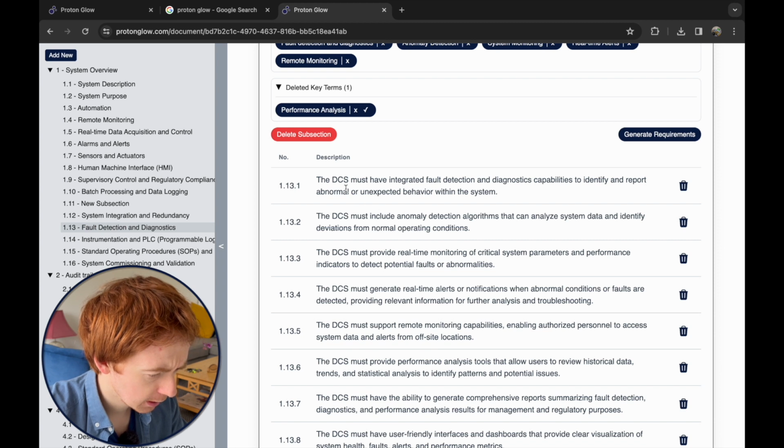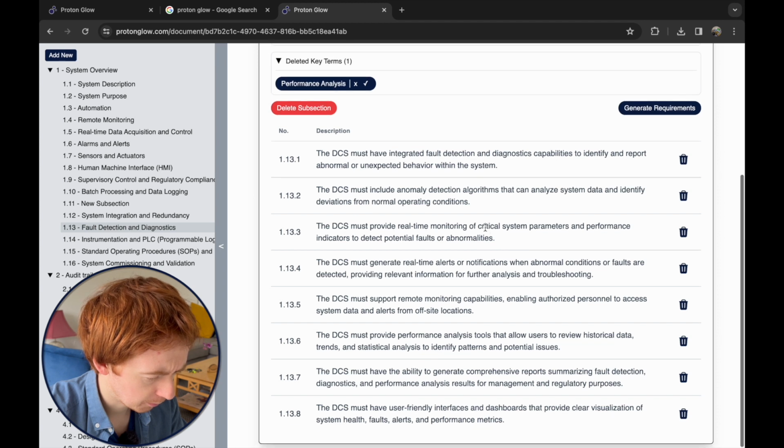Let's take a look at this. So the DCS must have integrated fault detection and diagnostic capabilities to identify and report abnormal or unexpected behavior in the system. A bit generic, but possibly could be important. So DCS must provide real-time monitoring of critical system parameters and performance indicators to detect potential faults or anomalies. Again, a bit generic potentially.